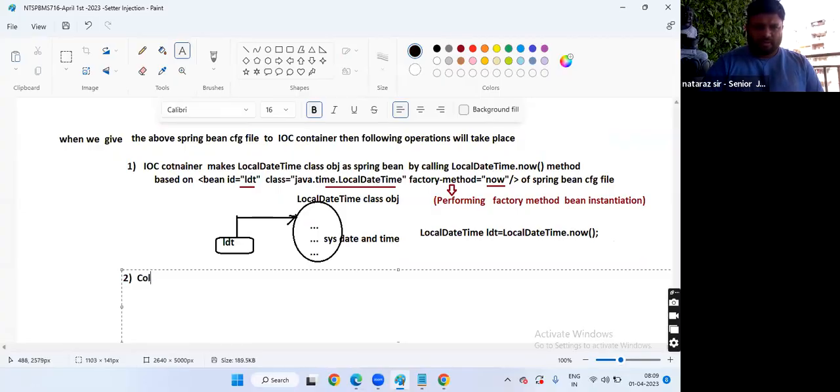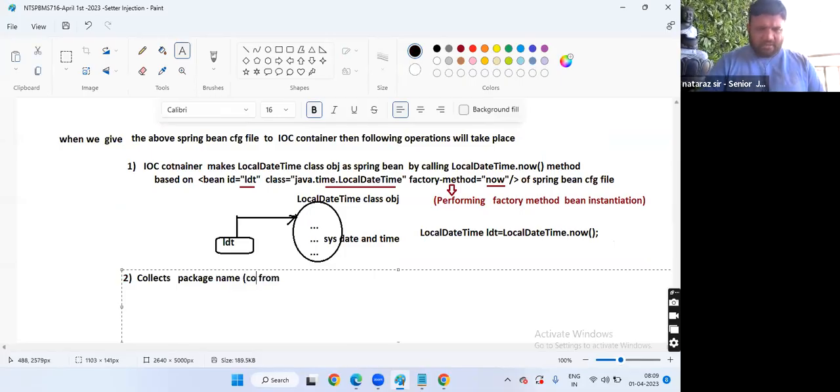Number 2. It collects the package name com.nt.sbeans from the context:component-scan tag, and goes to that package and its sub-packages. Right now, sub-packages are not there.